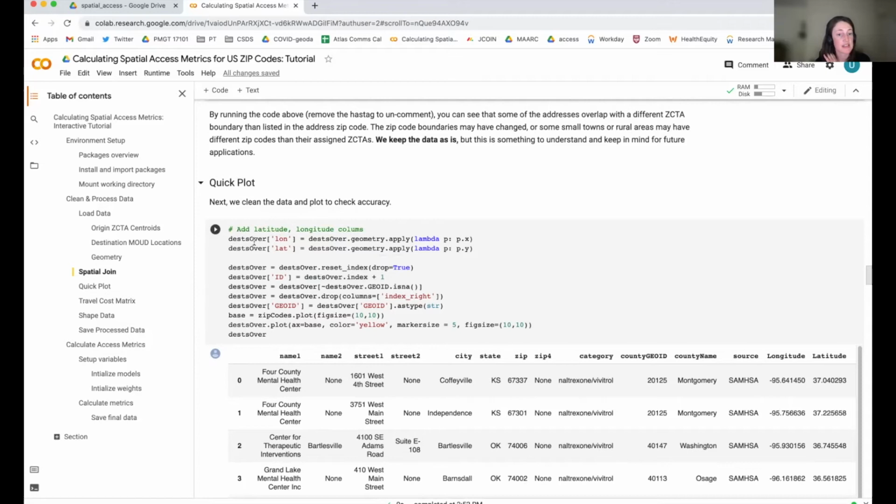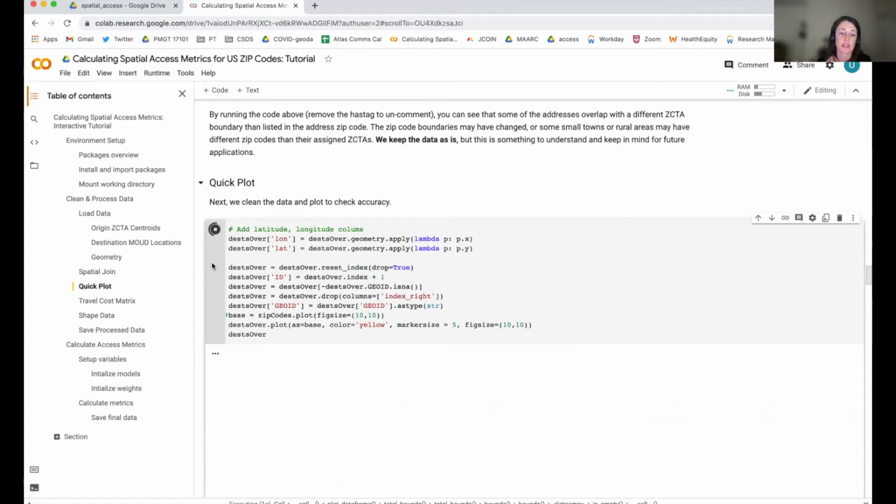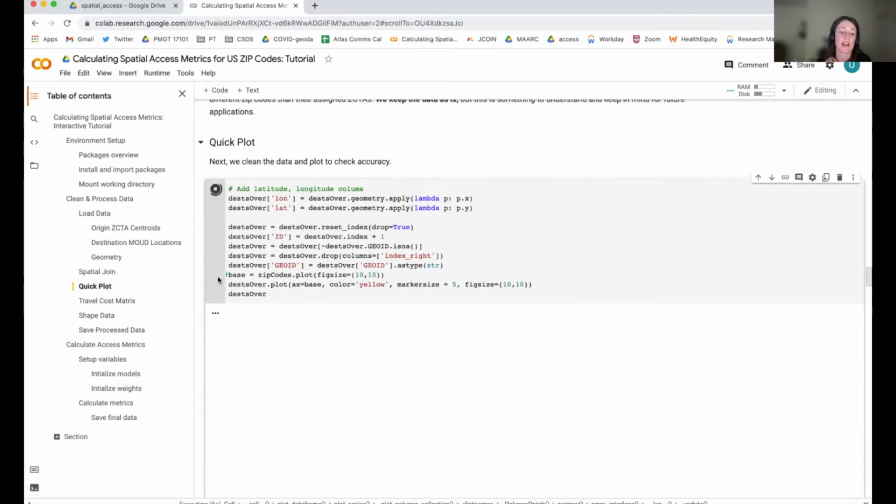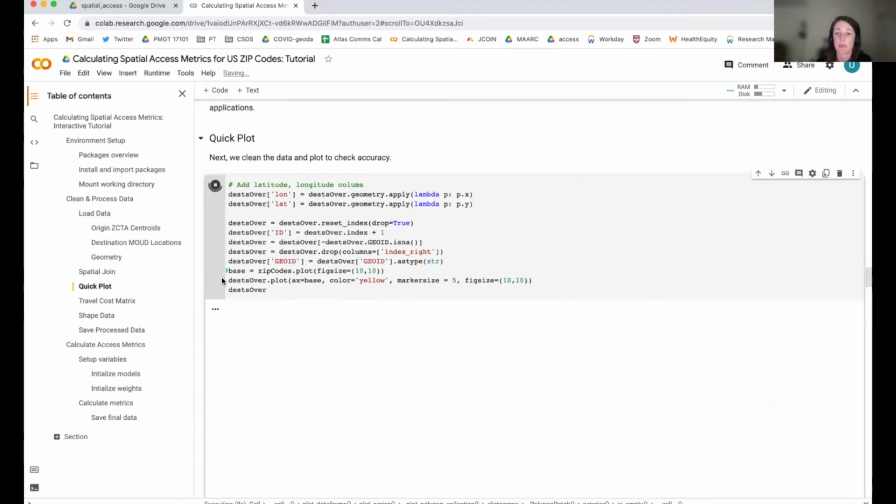So these first two lines of code are adding a latitude and longitude column from the geometry file. So I'm just going to run this. And then basically here, we're preparing the data to do a simple quick plot again to check what it looks like and make sure we're not seeing any resource locations out in the middle of the ocean or in Europe or something like that, because we should just be looking at the continental United States.